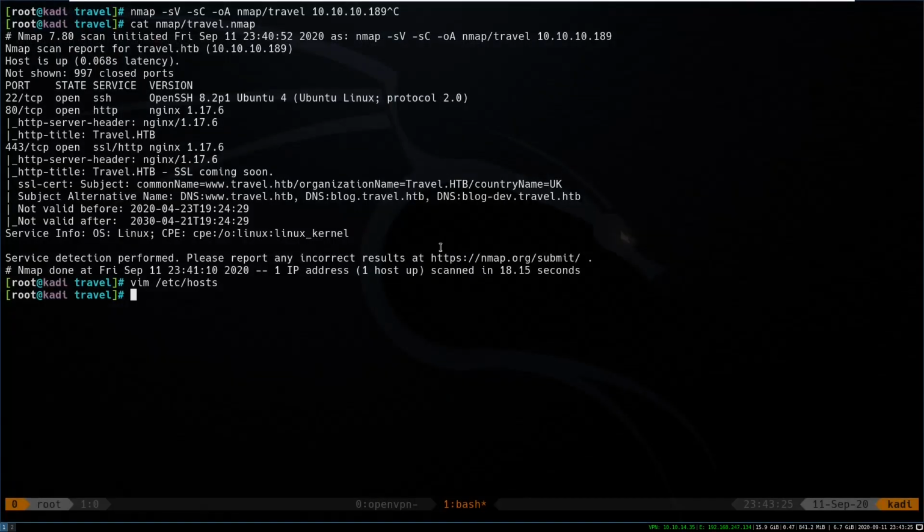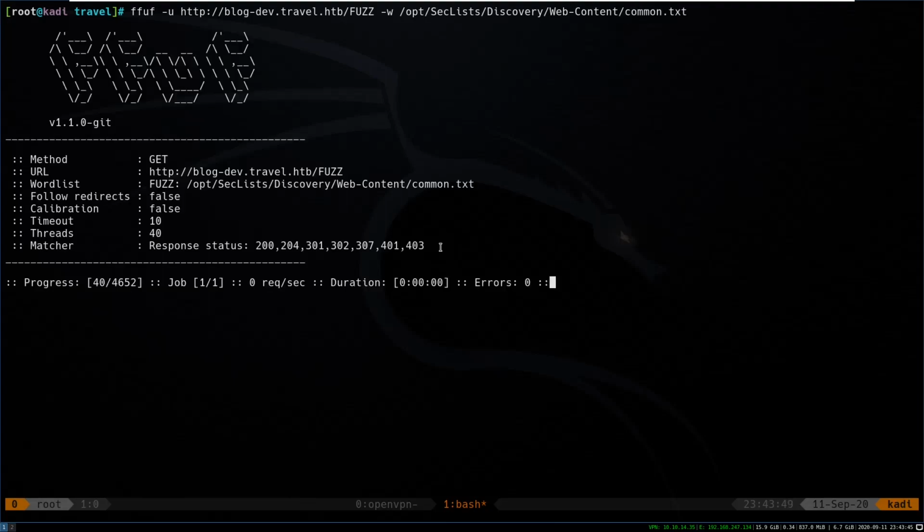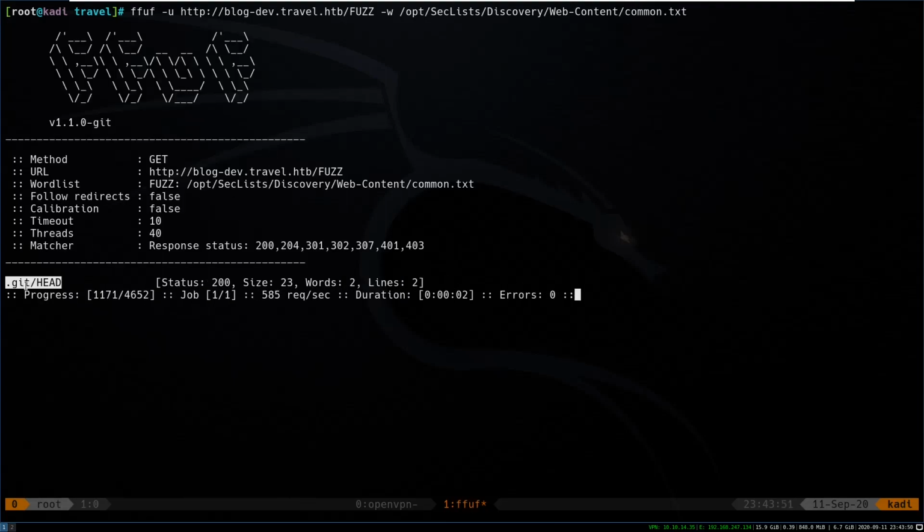So if we go to ffuf, and we'll do http://blogdev.travel.htb, and the word list, we'll do /usr/share/wordlists. Now we'll do SecLists, discovery, web content, common. And immediately we see .git/HEAD.